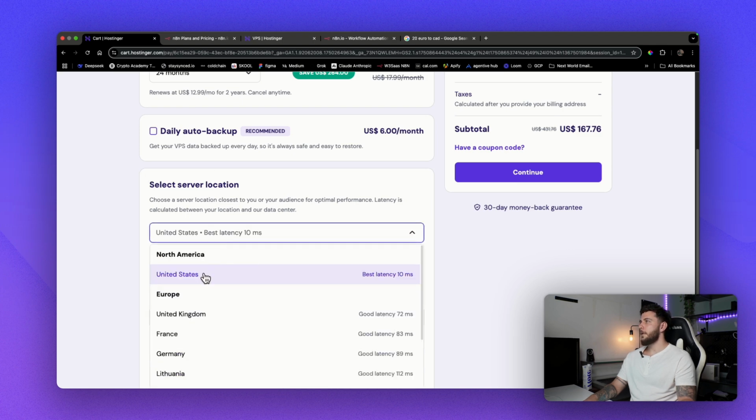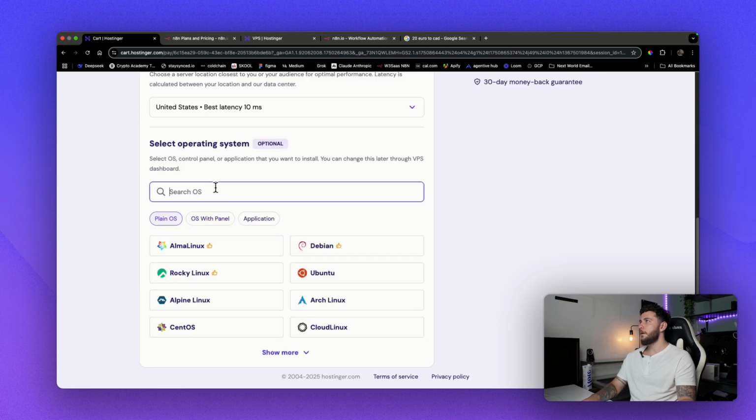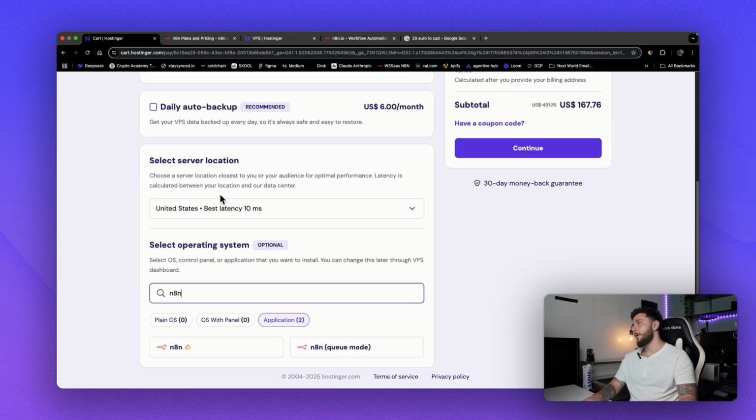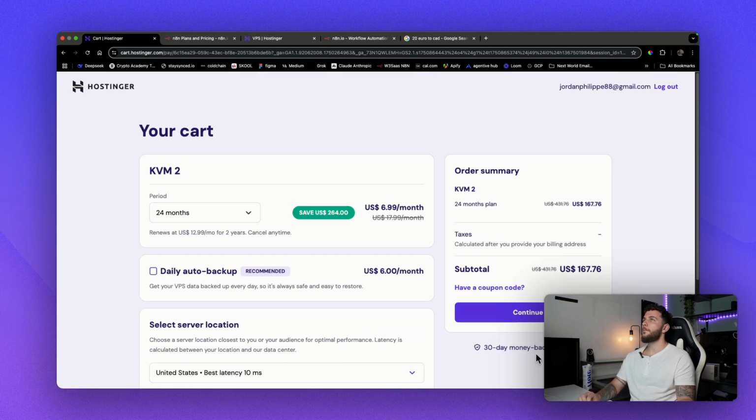The server you're going to select is whatever one is best for you. The US is best for me. And for the OS, you just type in N8N and you select N8N here. All right. And then all you do here is continue, pay with your credit card.